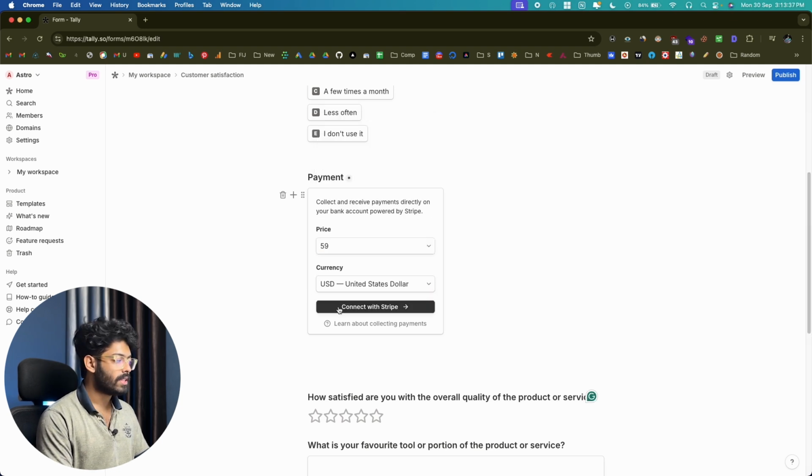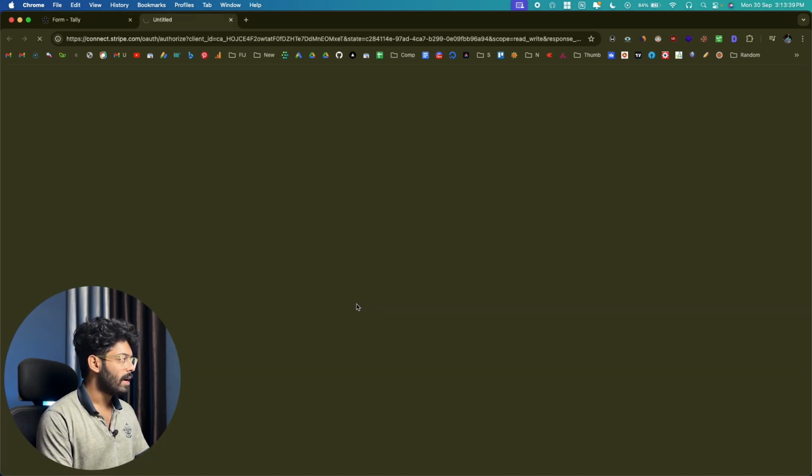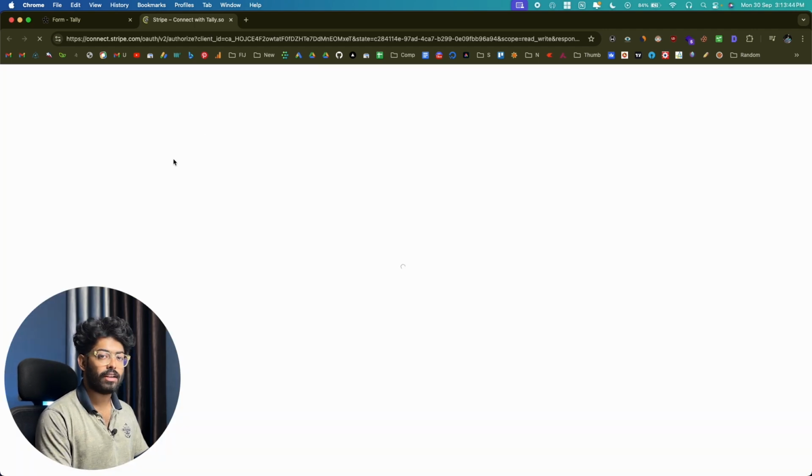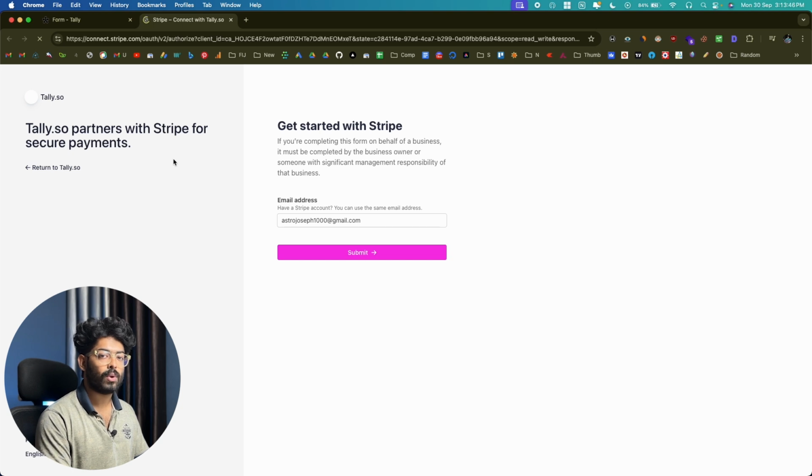And the next thing that you got to do is to click on this option that says connect with Stripe, and it will open up the OAuth flow of Stripe in a new tab, and you can go ahead and sign in using your Stripe account and configure it to accept payments.